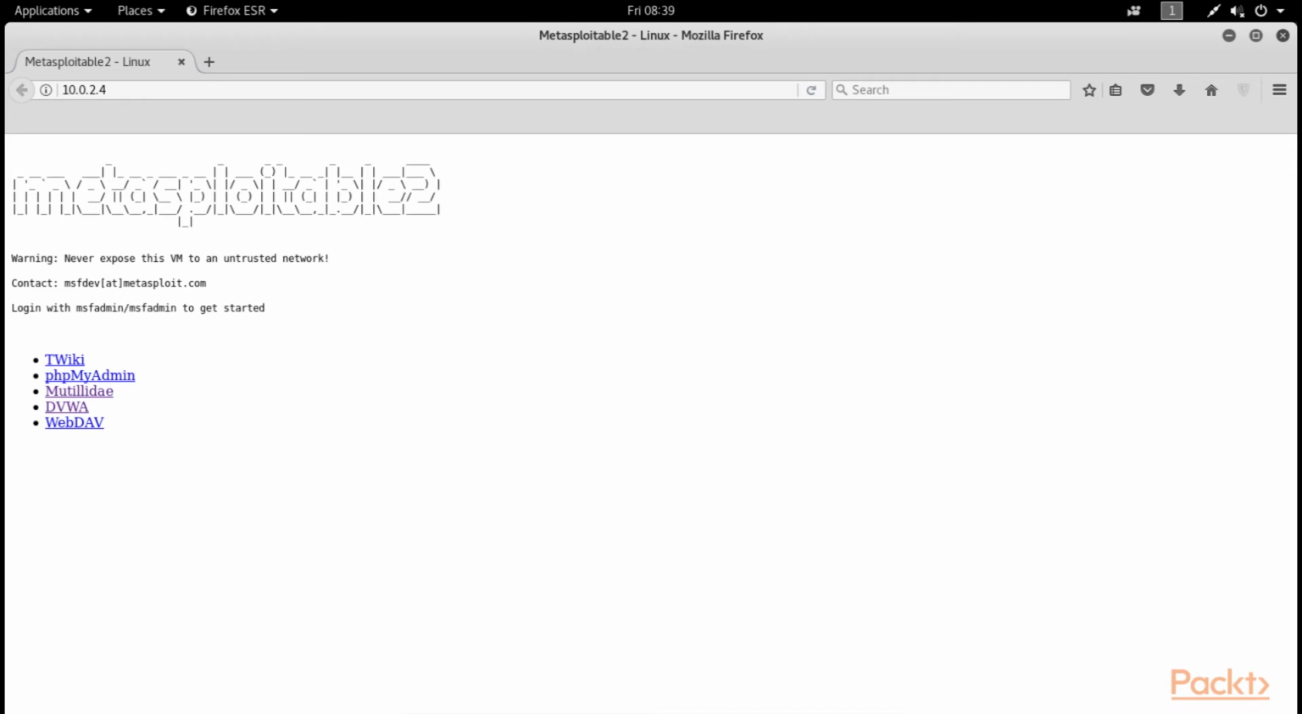There are two different vulnerable applications that run by default on the Metasploitable 2 distribution: Mutillidae and Damn Vulnerable Web Application, DVWA, as you can see on your screen. The vulnerable application can be opened for further tests by clicking Mutillidae as shown.